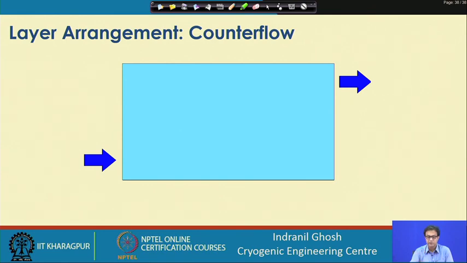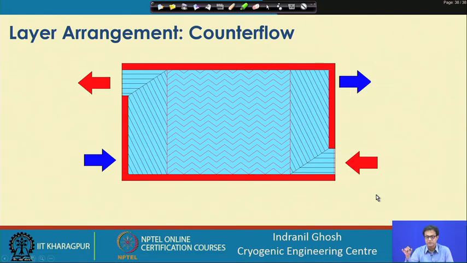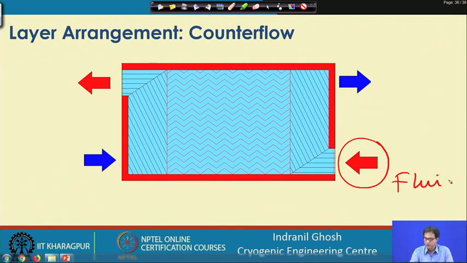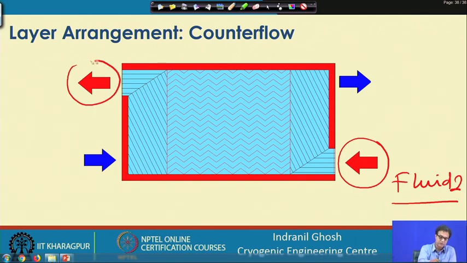So, this whole plate is a particular layer for fluid 1, and on top of it, now what we do is that we want to put the second fluid. Now, the second fluid is coming from this end. This is fluid 2, and this fluid 2 is entering from the right side and moving out from this end.